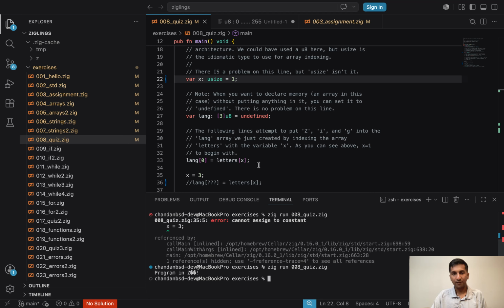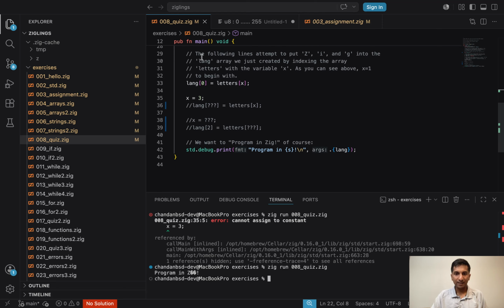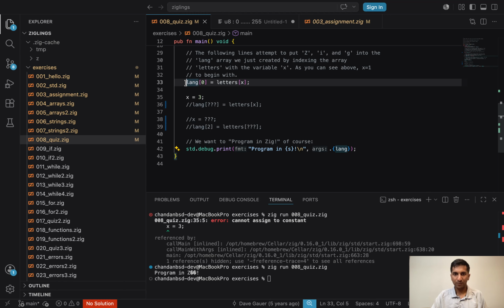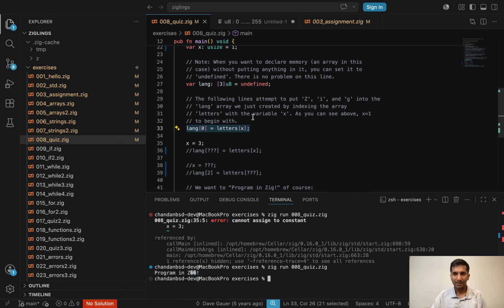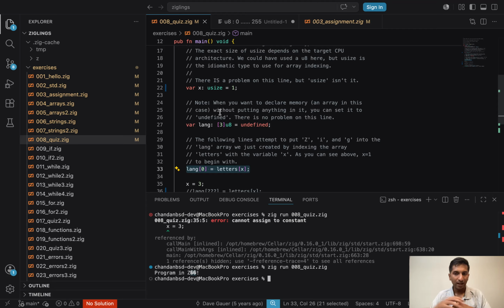Perfect. Interesting. Now we can see that we've displayed lang, which was just assigned here, and there are two interesting characters here. Let's trust the process. Let's see what's happening.